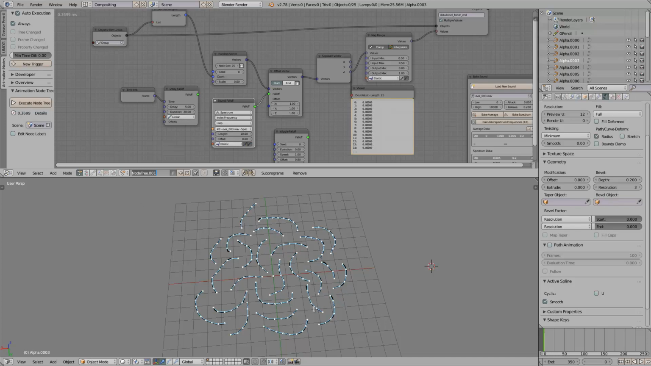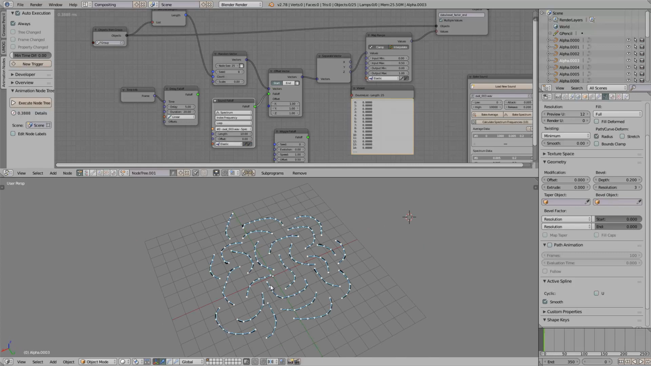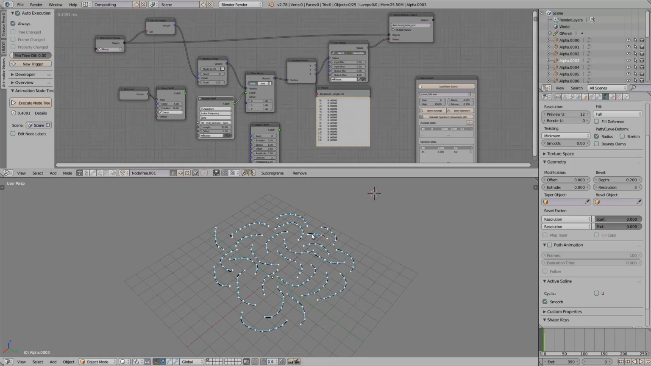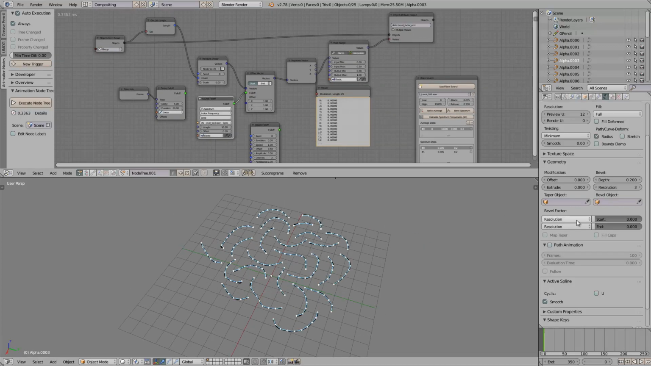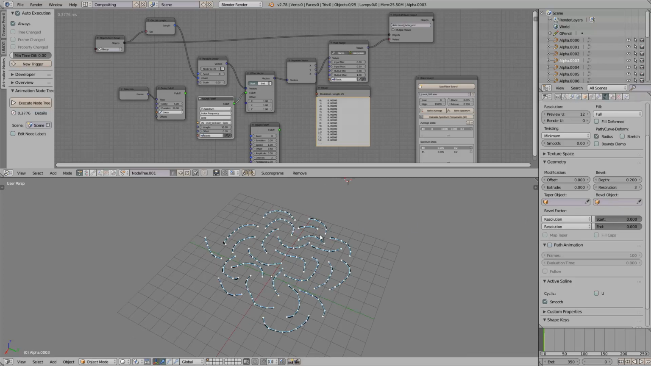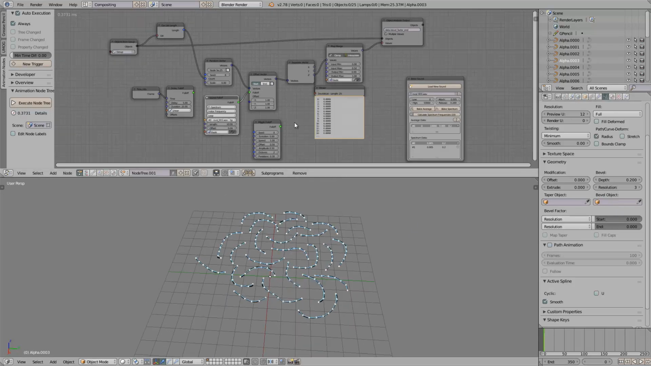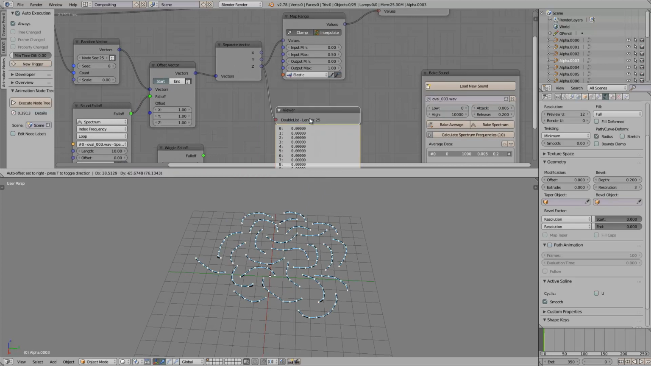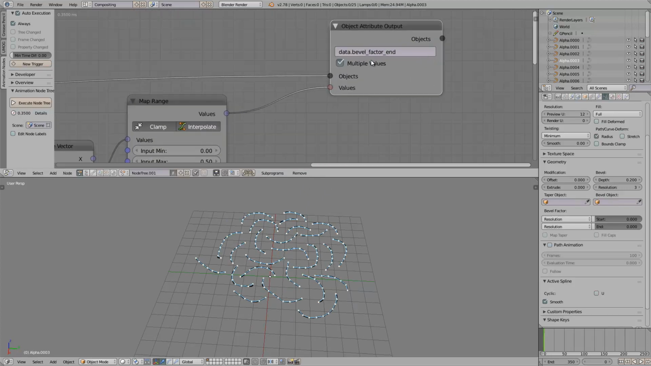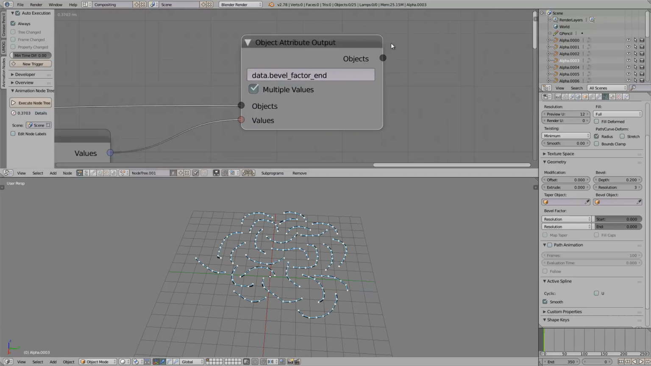So I think this is very powerful. Yeah, once you understand this, you can control anything, not just a curve, not just a curve bevel, but any kind of animations. It's gonna be so easy now because you can simply pass in values into any kind of object attributes.